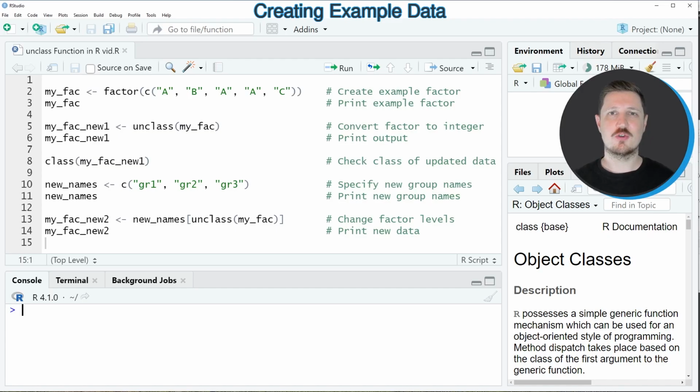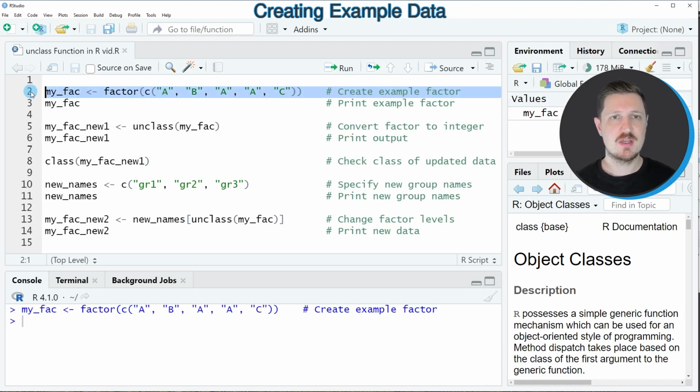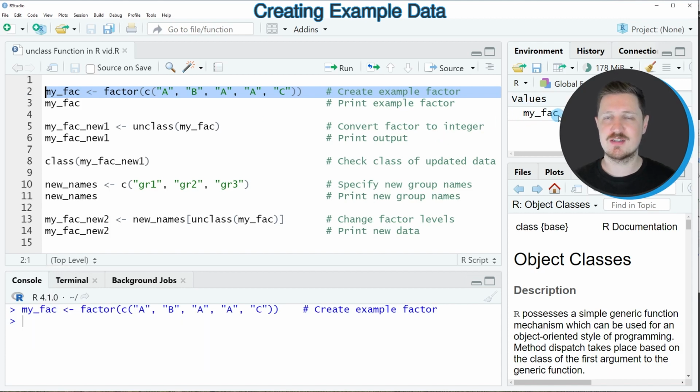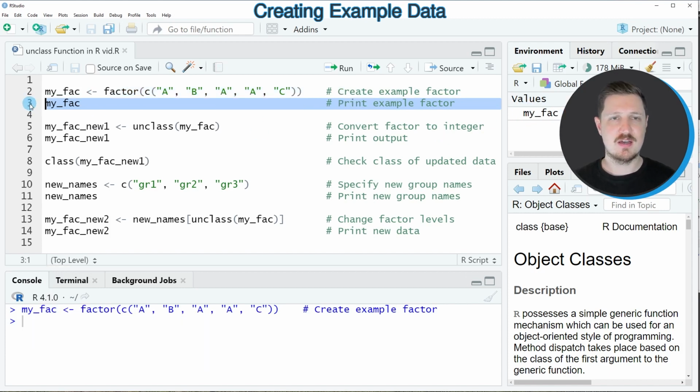In this video I will show you an example, and for this example we first need to create a data object, as you can see in line 2 of the code. After running this line of code, a new data object called myFac appears at the top right. And after running line 3 of the code, you can see in the RStudio console that we have created a new factor vector containing 5 different elements, which are called A, B, A, and C.